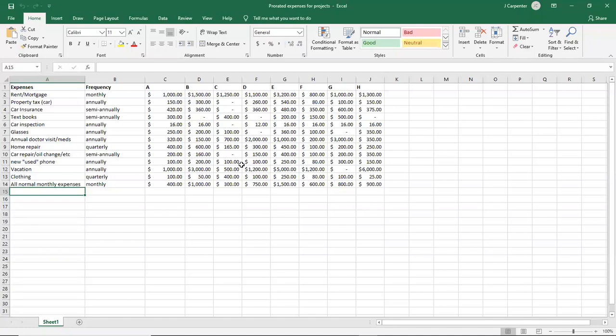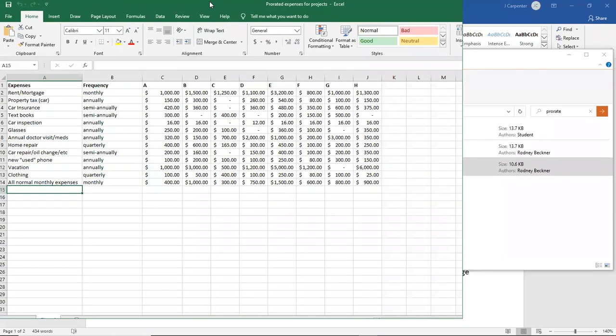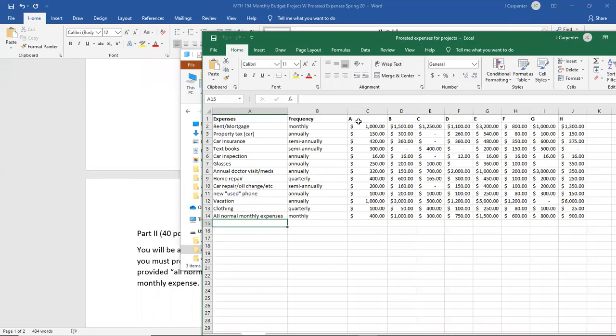Okay. So this is the file I'm referring to, which will again be put in Canvas for you. Now, these A, B, C, D, this is Bob, this is Jane, this is Alex, you get the idea. You've got 8 people's different names. These are expenses that I made up. So Bob pays $1,000 a month for his mortgage. He pays $150 every year for his property tax on his car. He pays $420 semi-annually, which means twice per year, on his car insurance.